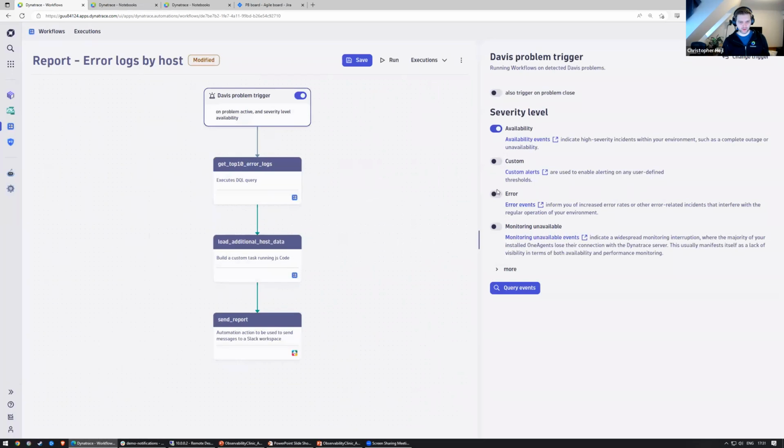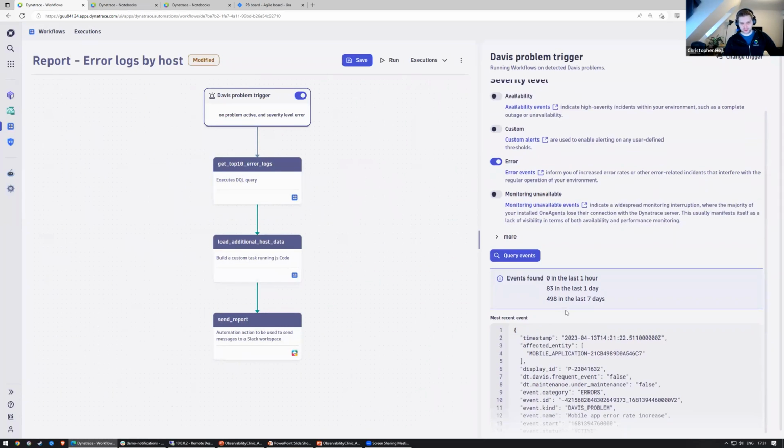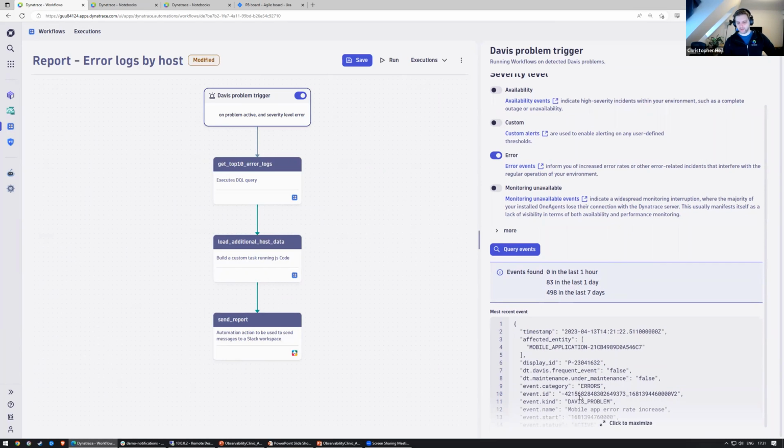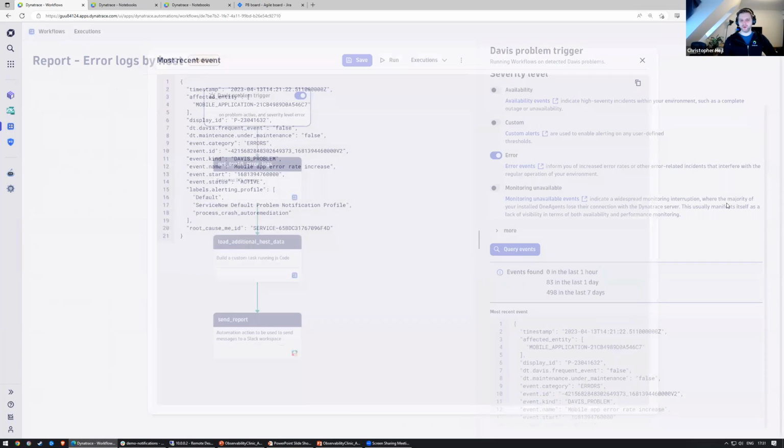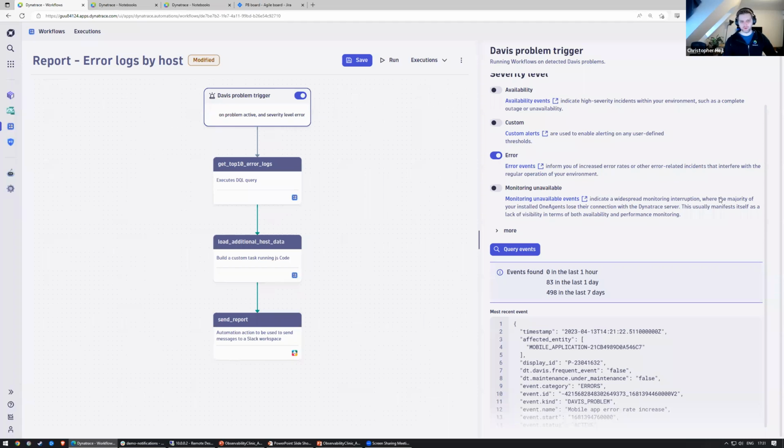And I can also check Grail, how often that would have triggered, how often that happened in the last hour, in the last 24 hours, in the last 7 days. And I can also get a sample event of what that looked like last time, so I can use that as context to build my workflow.